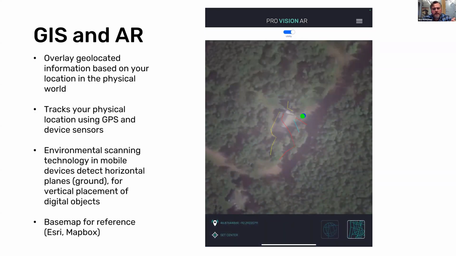Obviously, to help all that out, you need some sort of map so the app knows where you are and you know where you are, and you can see an overhead view of what you're looking at for reference. Those are often either an Esri-based map, or in our case, we use Mapbox, and that's just straight-up imagery in that example.